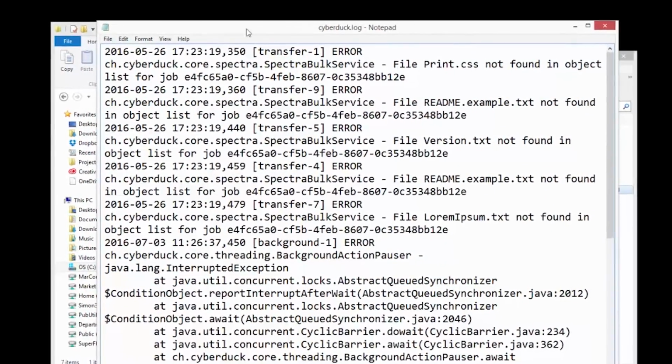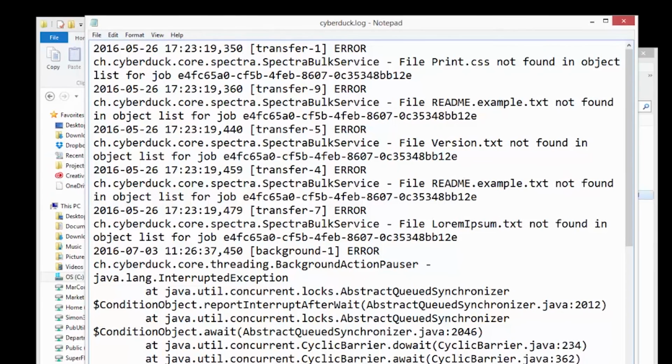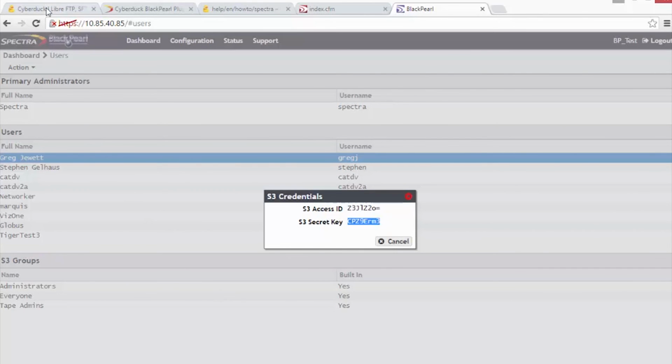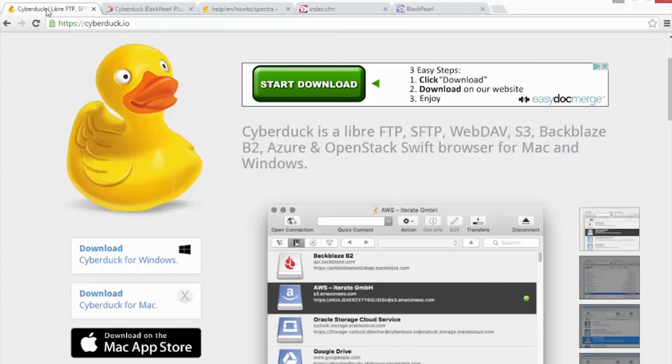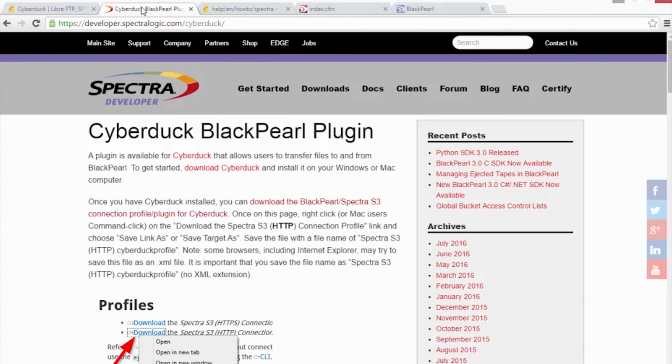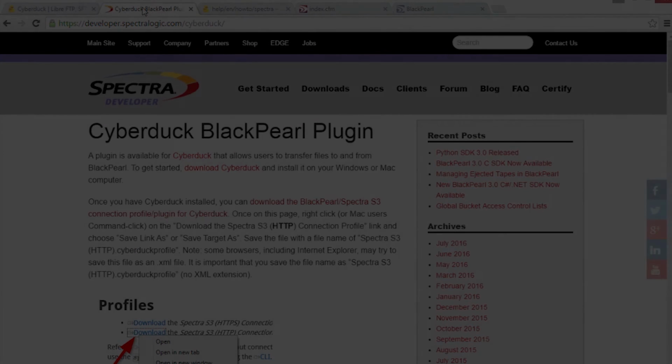For more information on how to use Cyberduck, go to help.cyberduck.io. For more information about the Spectra S3 connector for Cyberduck, go to spectralogic.com/cyberduck. And that's it. You're now ready to use Cyberduck to archive files to Black Pearl.